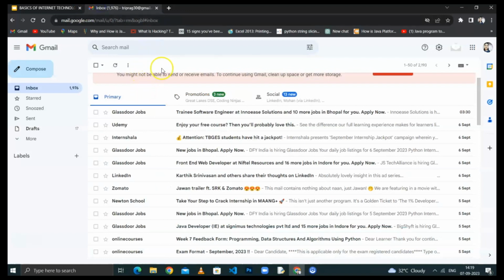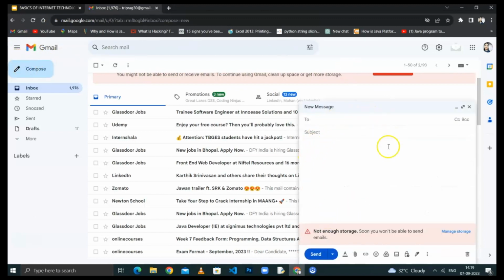So to encrypt emails in Gmail, you can use Gmail's built-in feature that is called confidential mode. However, Gmail to Gmail emails are end-to-end encrypted by default, but confidential mode adds an extra layer of protection. So let's compose a new email, and let's suppose I'm sending this mail to me only.